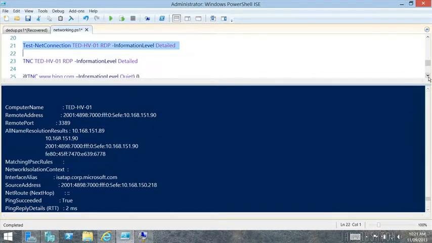Then there's an alias for Test-NetConnection. So if you don't want to actually type out Test-NetConnection, you can type out TNC. Okay, so TNC is the alias for Test-NetConnection in Windows Server 2012 R2. This also works on Windows 8.1. Okay, so on 8.1 clients, you can use Test-NetConnection as well. It's in Windows 8.1. So I can go and do a TNC against that and get the same information that I had before.